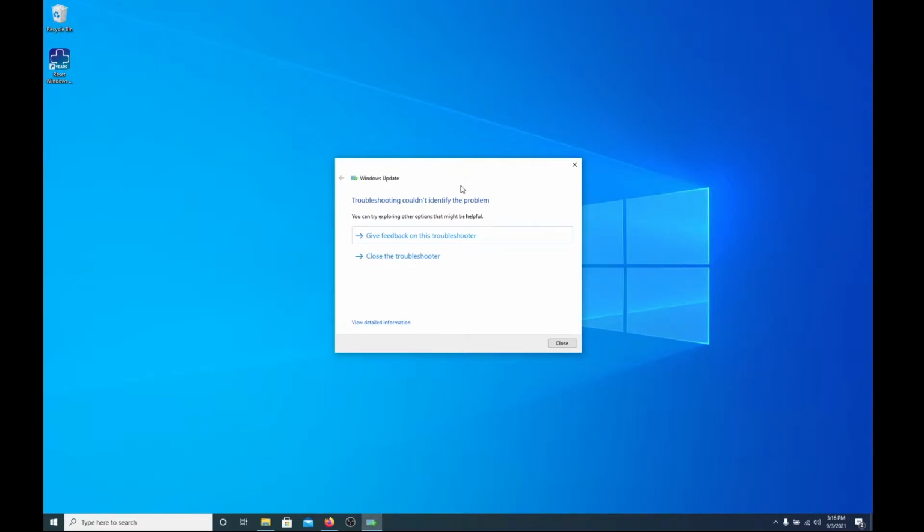If the tool finds a problem, it's going to list it right here, and you're simply going to click next and let it repair the problem. If it doesn't find a problem, like in this case, it'll tell you. If it does find a problem, you're going to let it repair, restart the computer, and check for Windows Updates again. If you still have the problem, then we're going to move on to the next tool.